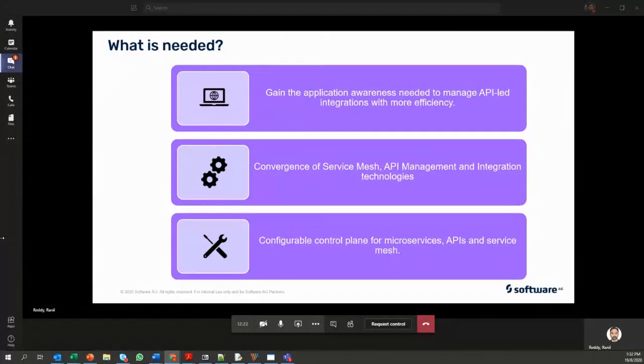And also, in a typical organization which has been using service mesh, API management, and integration as three different technologies to address different problems, there should be a solution that brings convergence to all of them, so that it gives a better experience to customers who are working on it, and there will be less boilerplate code that goes into our services. While doing all this, we should also make sure there's an easily configurable control plane which can help you configure all these proxies that we talked about.